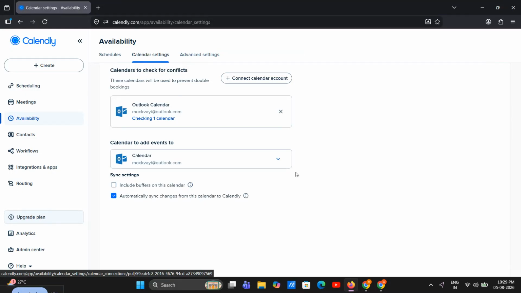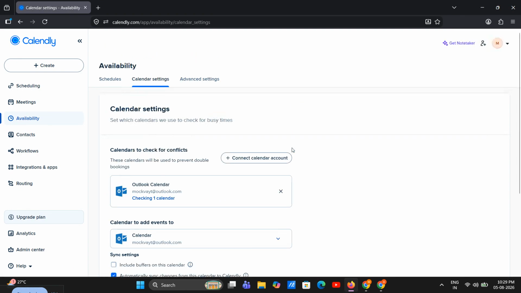After that, Calendly will begin checking your Outlook calendar for conflicts, which helps prevent people from booking over existing events. From this point on, any new meetings scheduled through Calendly will also be automatically added to your Outlook calendar. That means less manual work, fewer mistakes, and a much smoother scheduling workflow overall. It's one of the easiest ways to keep your meetings organized across both platforms.